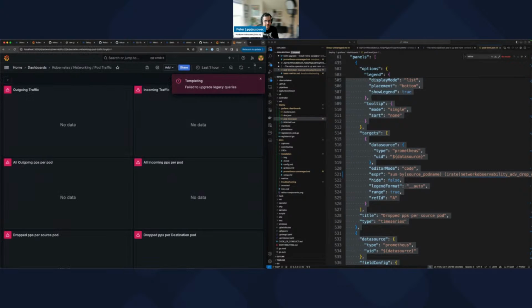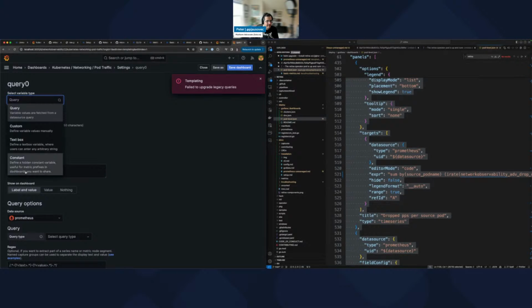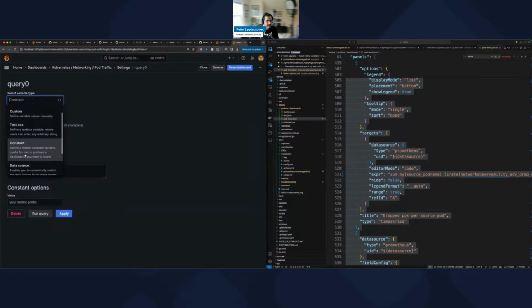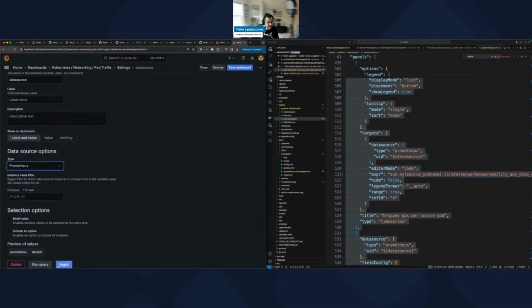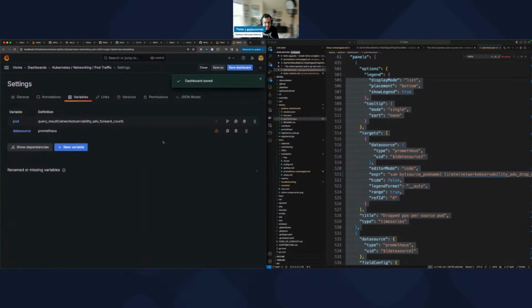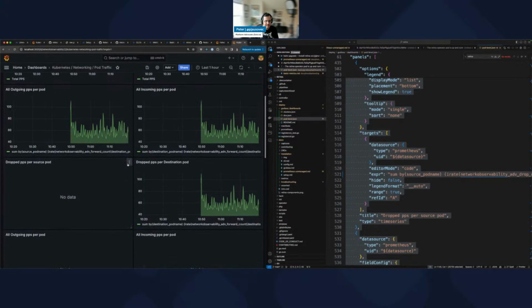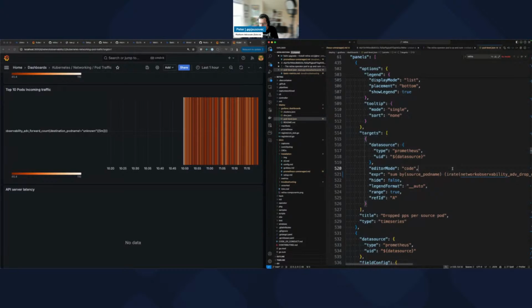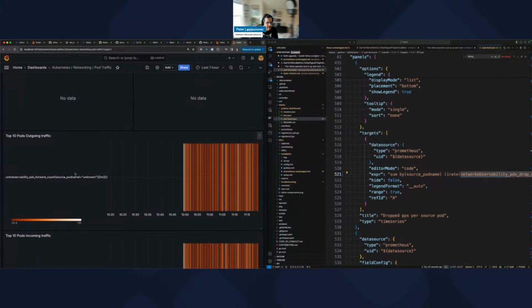Load, import, back here, link variables, new data source. Type Prometheus, apply, save. Let's go back here. Refresh. All right, I think I did replace all the Retina named variables. Yeah, I did. So I don't know if this is the way it should show up here or not.